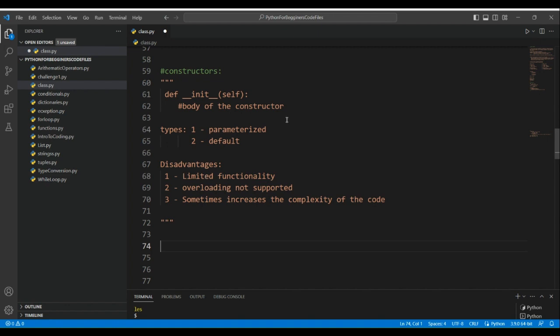What is a default constructor and what is a parameterized constructor? The default constructor doesn't accept any arguments. It has only one argument, which is self. A parameterized constructor has many arguments, one of which is self, and the other parameters are provided by the user.